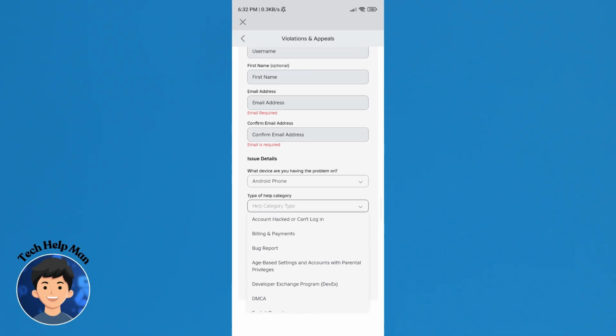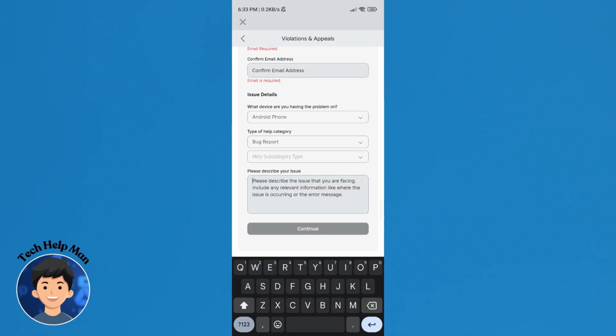Depending on your selection, a submenu will appear where you can provide additional details like a declined purchase. Finally, write a clear description of your issue, keeping your language professional and concise. Once completed, tap Continue and you'll receive a confirmation email. From there, simply wait for a Roblox representative to contact you regarding your issue.